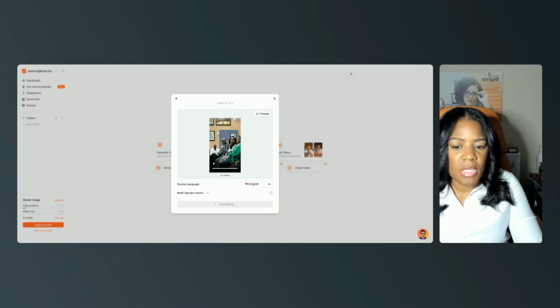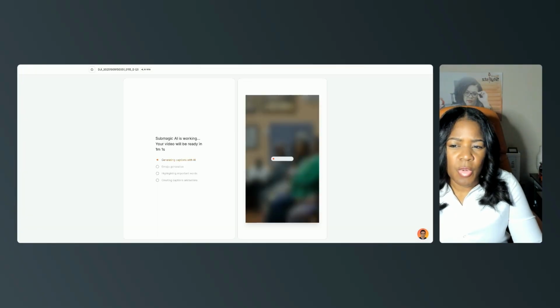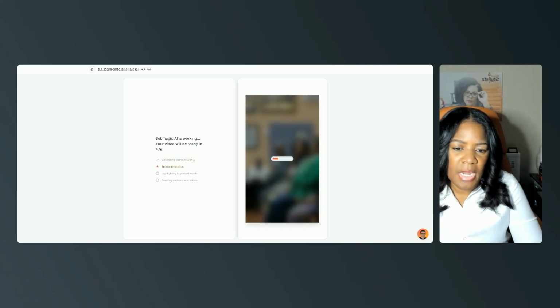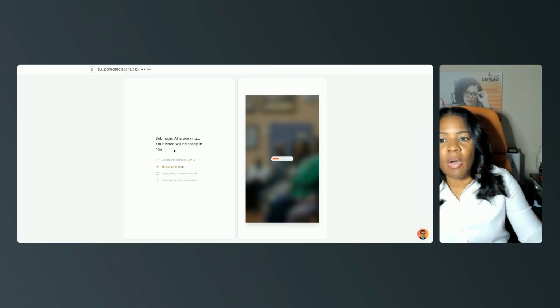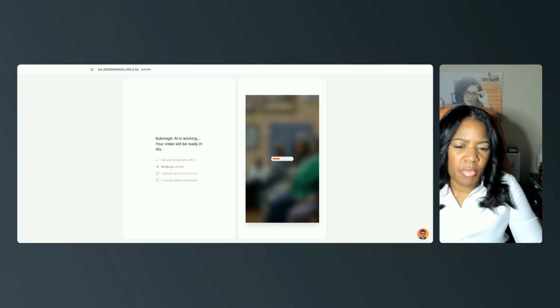Really easy platform to use. Couple of clicks and you're on your way. So now it says Submagic AI is working. Your video will be ready in 55 seconds, generating the captions with AI, emoji generation, highlighting important words, creating caption animation. So it's doing all the things to get your video where it needs to be. I cannot remember how long this video was, but we shall see.